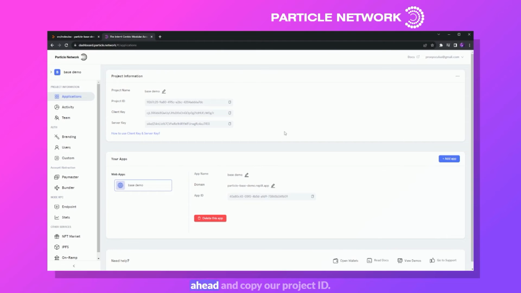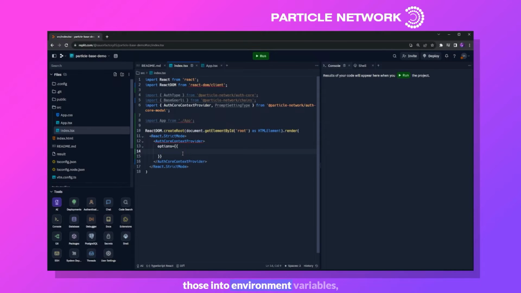So with that done, let's go ahead and copy our project ID, our client key, and our app ID. Then we can go ahead and throw those into environment variables in our application and continue. So now that we have those set, let's start by defining the project ID. In my case, this will be process.env.react app project ID. Then of course I can do the same thing for client key as well as for app ID.